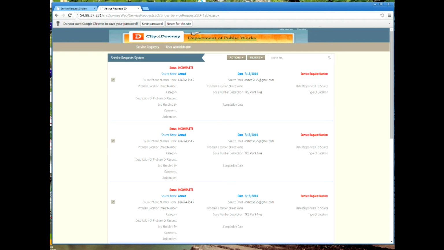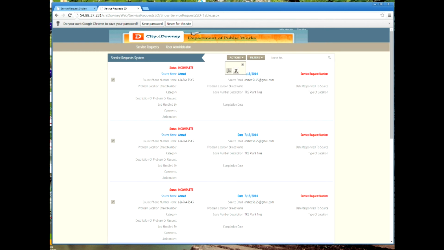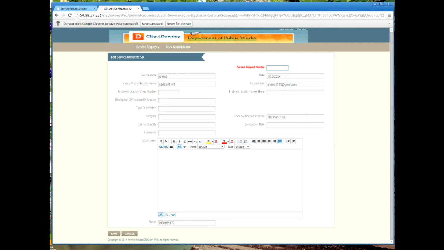This module shows the generated reports which can be used for processing the service request, and it also has filters where we can filter based on status, source name, date, and problem location, and can be sorted using the fields shown here. Also, we can generate a PDF report or dump it to Excel here. This also allows us to edit the fields and modify the status and other items. That's the end of my demonstration. I hope you enjoyed it.